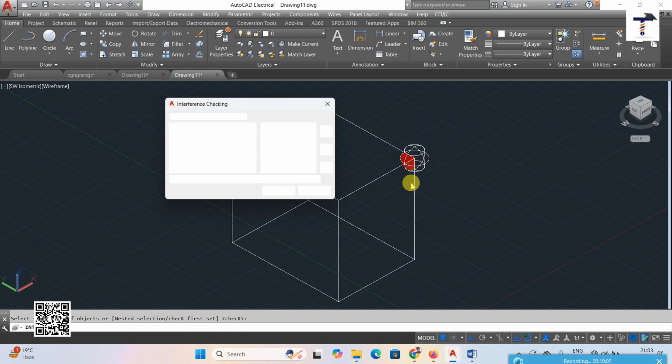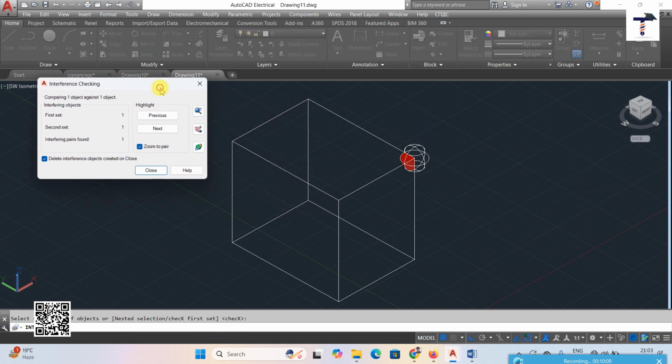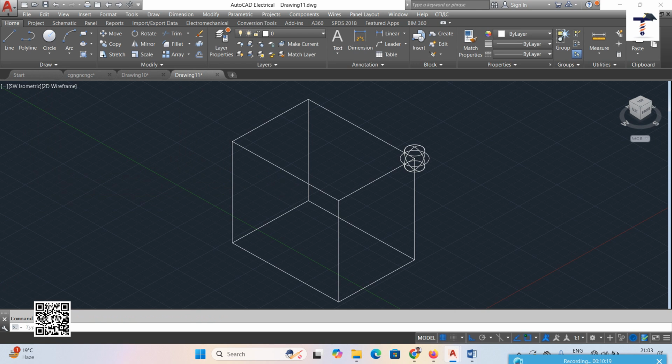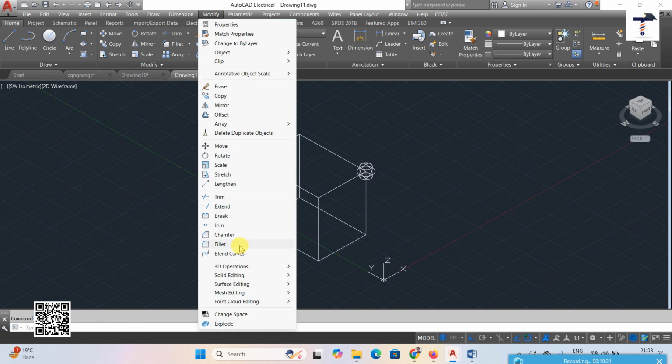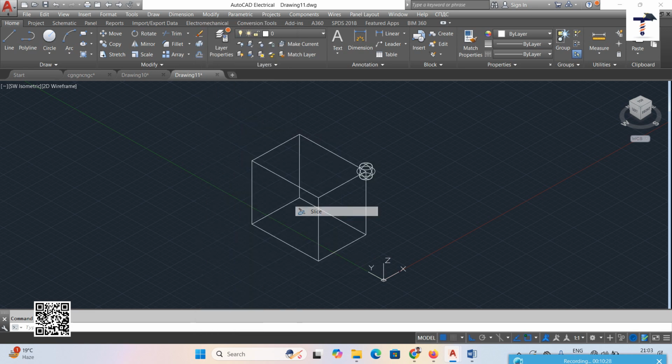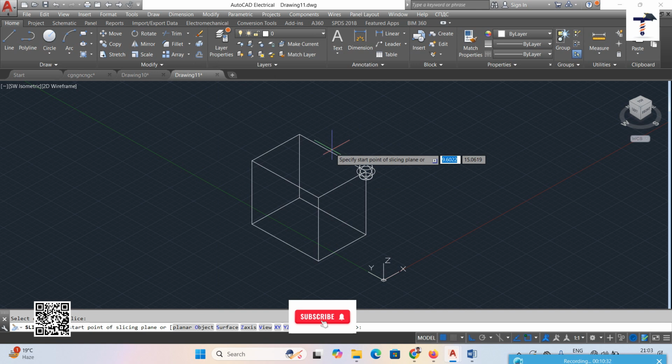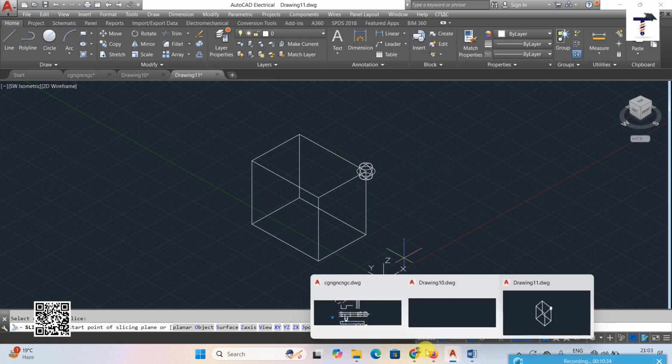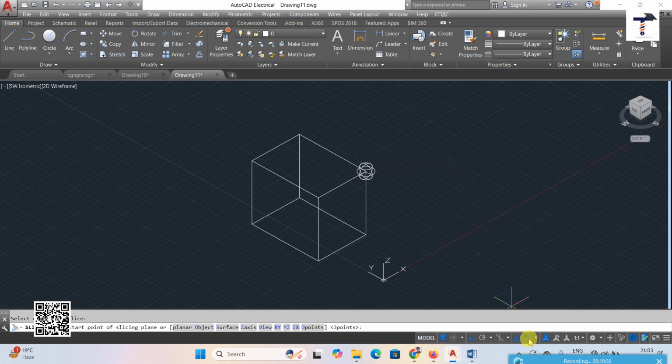So now this red color zone highlighted means material to material overlap here. Okay, so that's why this one is red color highlighted. So that's why this one is called material to material overlap, that is interference checking. Okay, next one is slice. Suppose select this one, right click, and suppose here on midpoint.